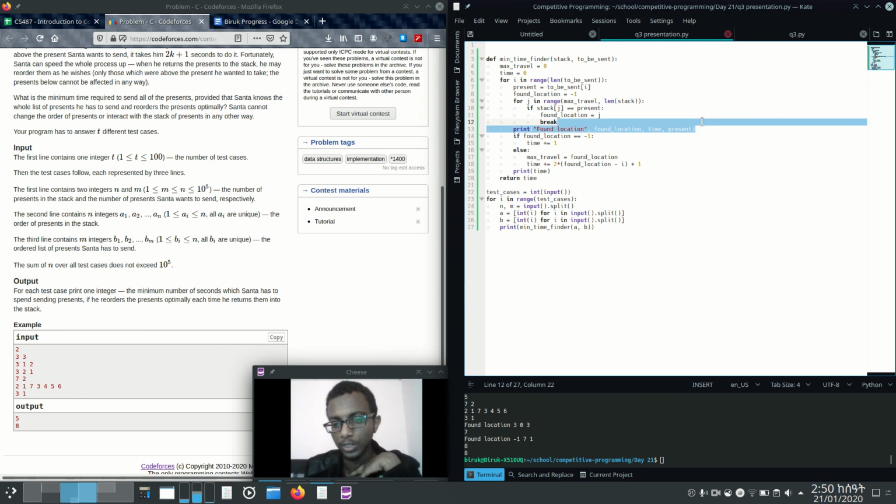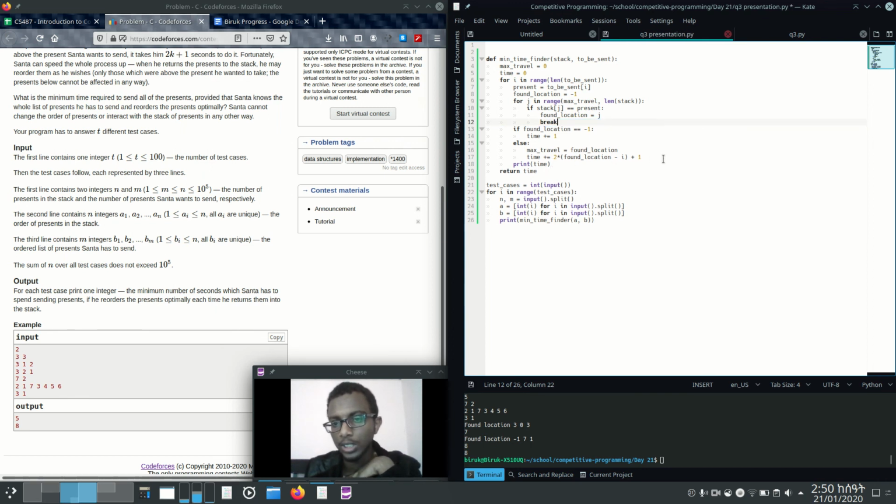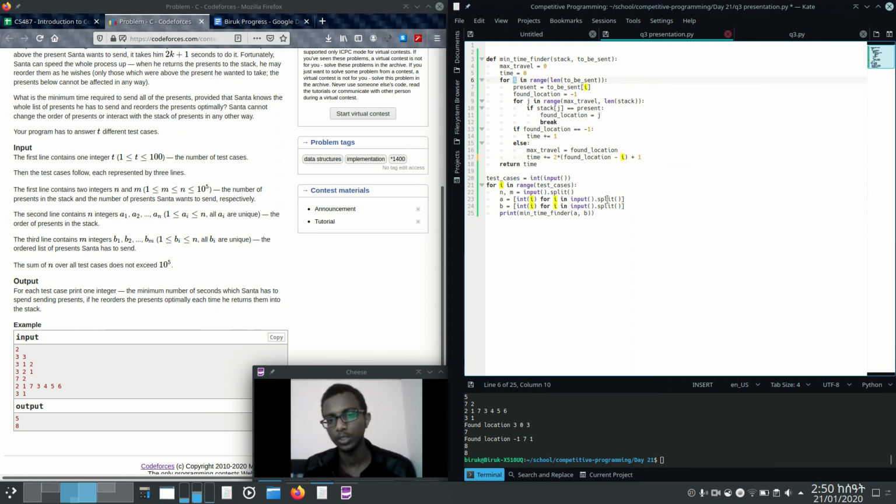Let's remove this. Also remove this. So okay, now, and let's remove this. So in this specific case, what we're looking at is the time complexity for every element in I. So if we say n is the length of the stack, and m is the length of the list of presents he wants to send.